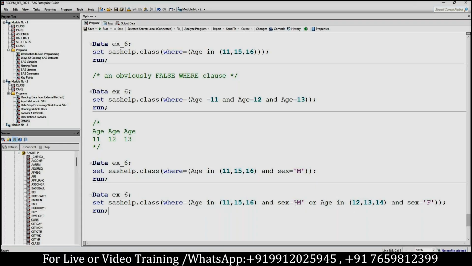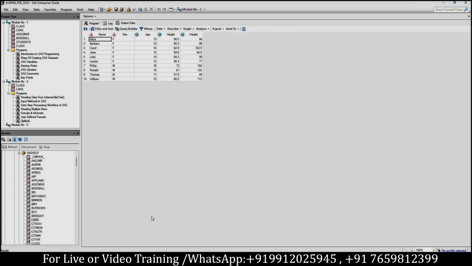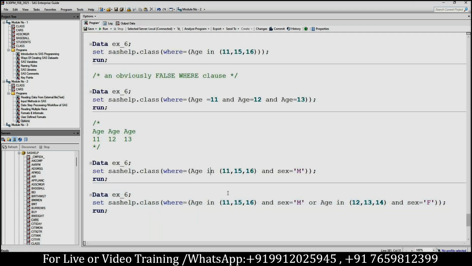I want male records with only 11 years, 15 years. I want female records, but age should be 12, 13, 14. Yeah, you can use this kind of operators, this kind of combination. Female records all are 11, 12, 13, 14. Male records 11, 15, 16. You can see. IN operator, if you want to apply the filter on multiple values.